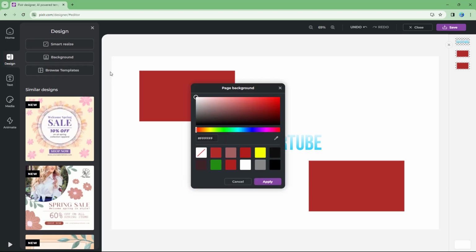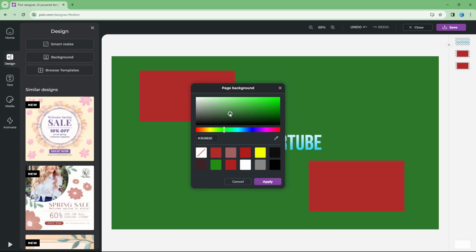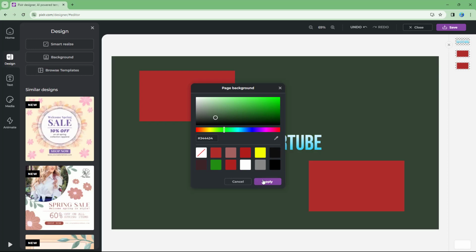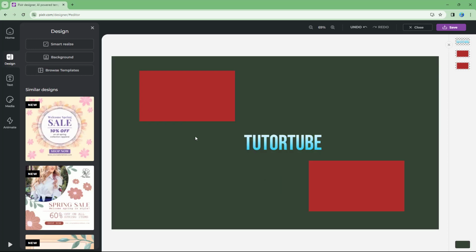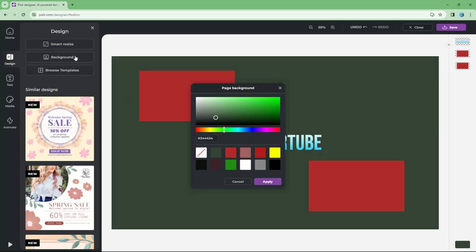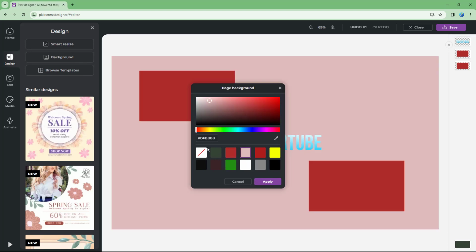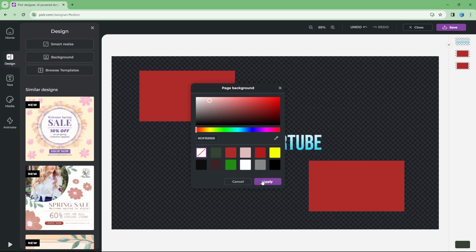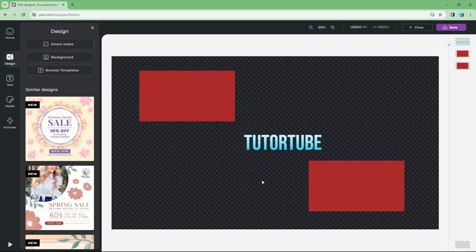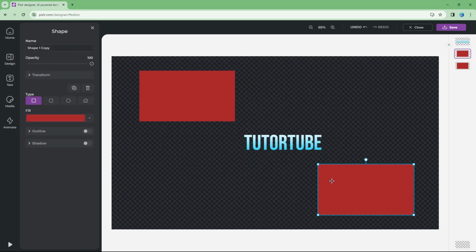At the time of the recording, you only have the option to choose color as a background. So I'm just going to choose a background color right here, and there you go, a background color is applied. Similarly, you can click on background right here and choose whatever color you like, or choose no color to make it transparent. So you got a transparent background now.